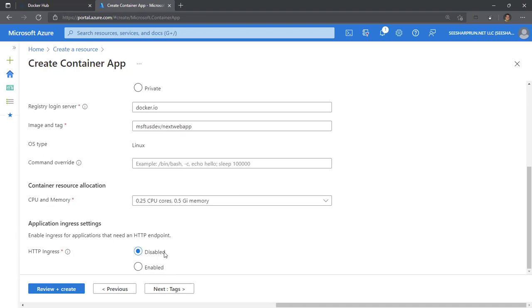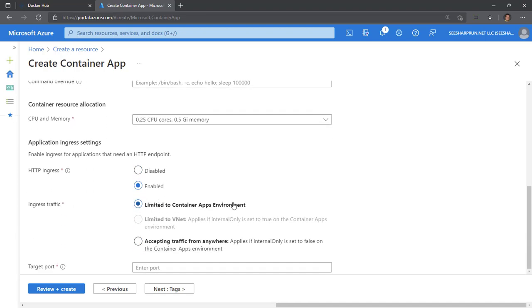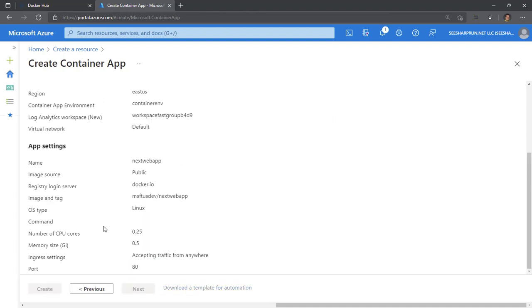And I'm going to enable ingress for this HTTP endpoint, and I'm not going to limit it to Container Apps environment. I'm going to accept traffic from anywhere on port 80. That's about all the configuration I'm going to do. I'm going to hit Review Create.